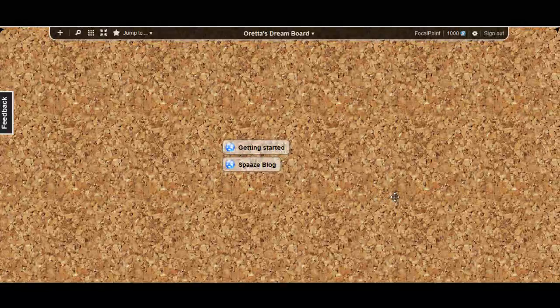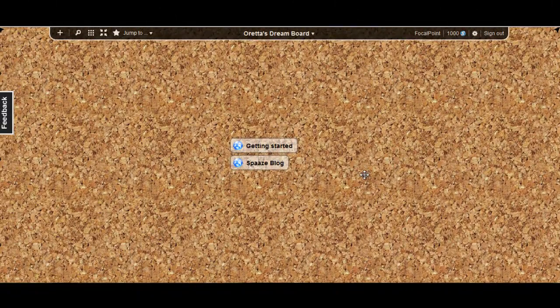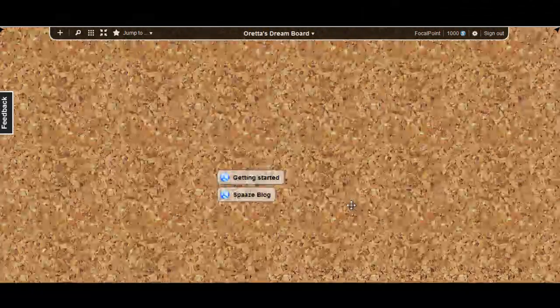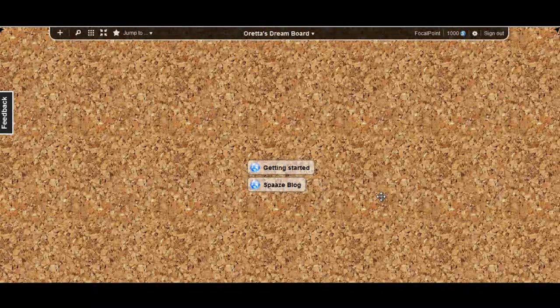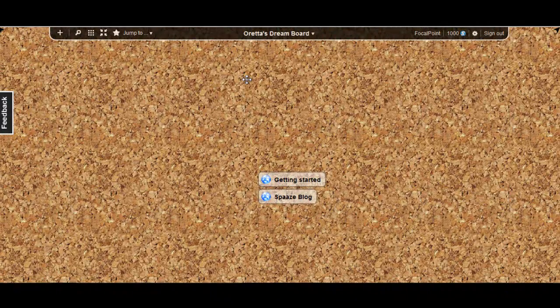So we're looking at the center of the board, and the way to move the board around is to left click your mouse, hold it down, and then just move the board. And this is how you would move any item on the board. Left click your mouse so you see the crosshair that's there, and just move the board around.